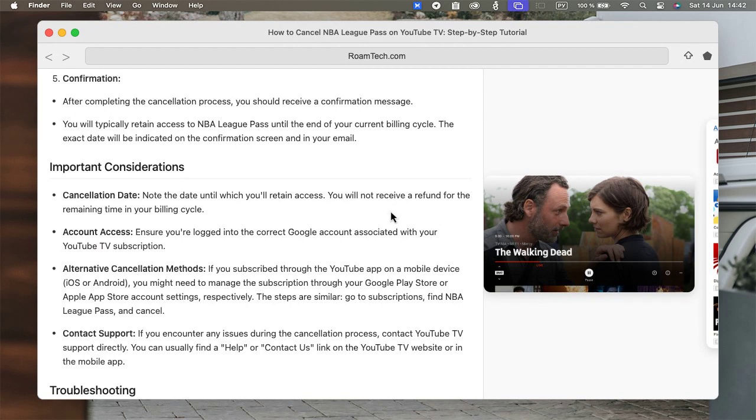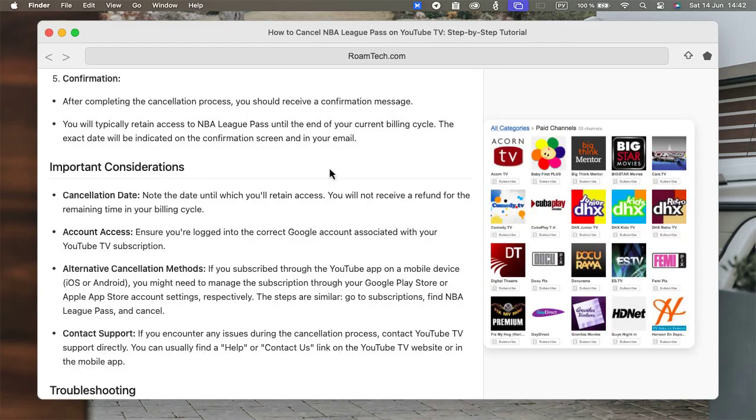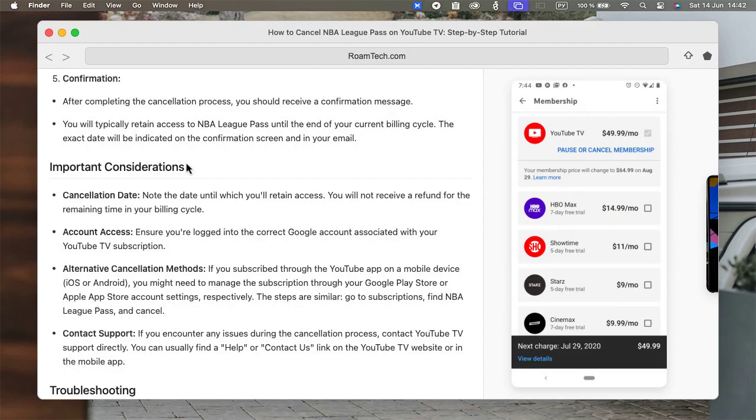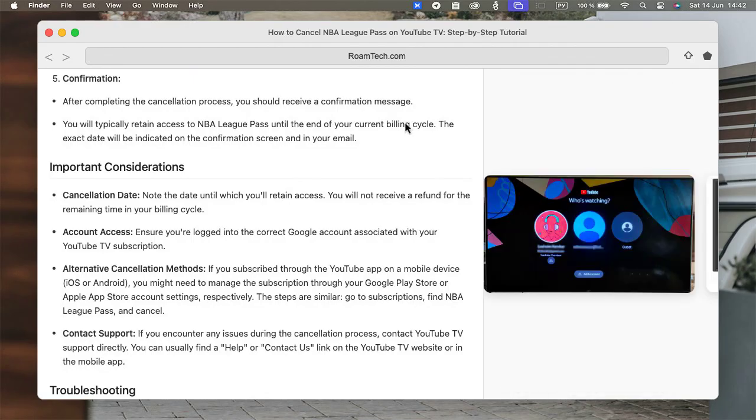4. Cancel NBA League Pass under the Membership section. You should see NBA League Pass listed. Next to it, you'll find an option to manage or cancel membership. Click that. 5. Confirm cancellation. YouTube TV will probably ask you to confirm that you want to cancel. They might even offer you a discount to stay. Read the information carefully and click the final Cancel Membership button if you're sure you want to proceed.